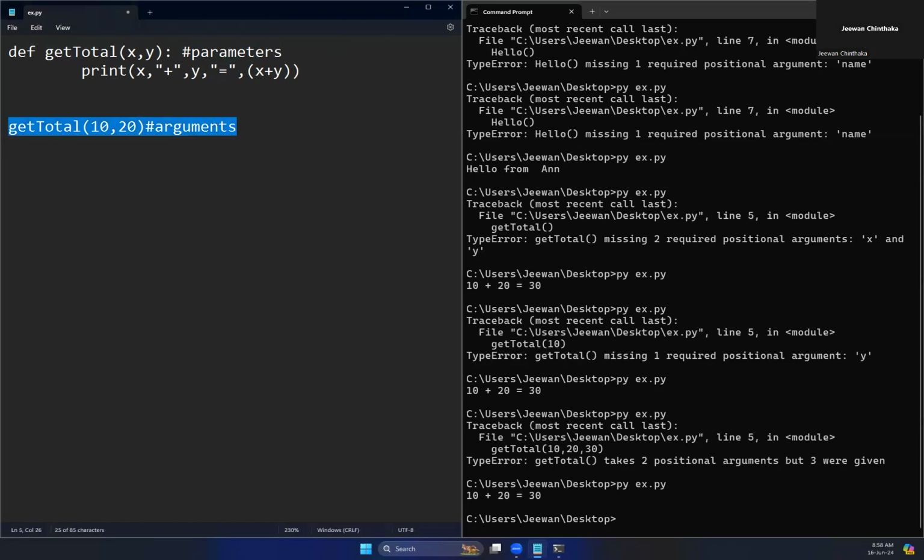Right, now I think that is clear. It is a must: if you have declared two parameters in the function, you must pass two arguments. You can't pass more than that or less than that. If we pass less than that, you get missing one required positional argument, or if we pass more than that, it says it takes only two positional arguments but three were given. Likewise, you will get an error.